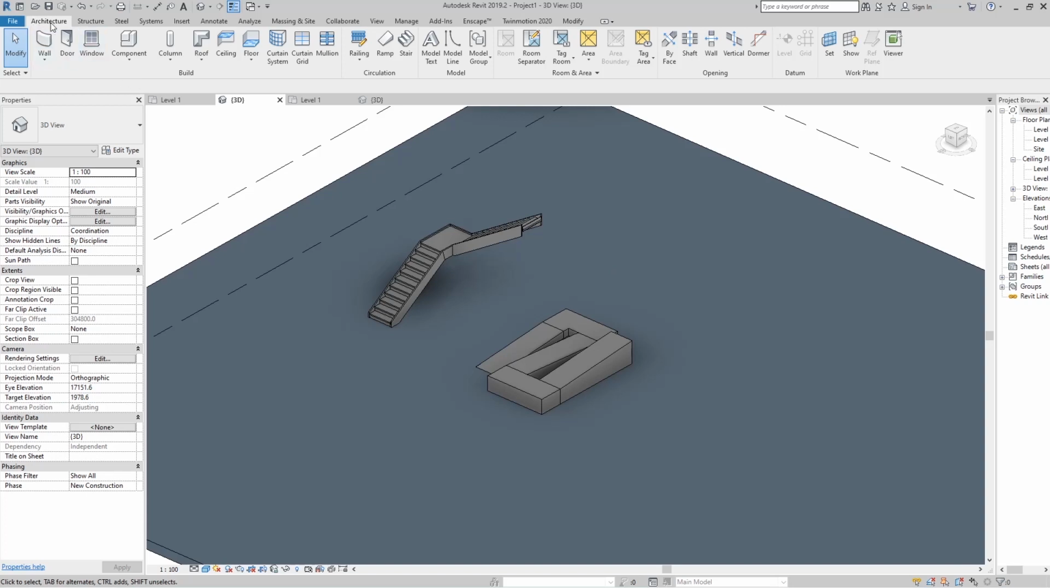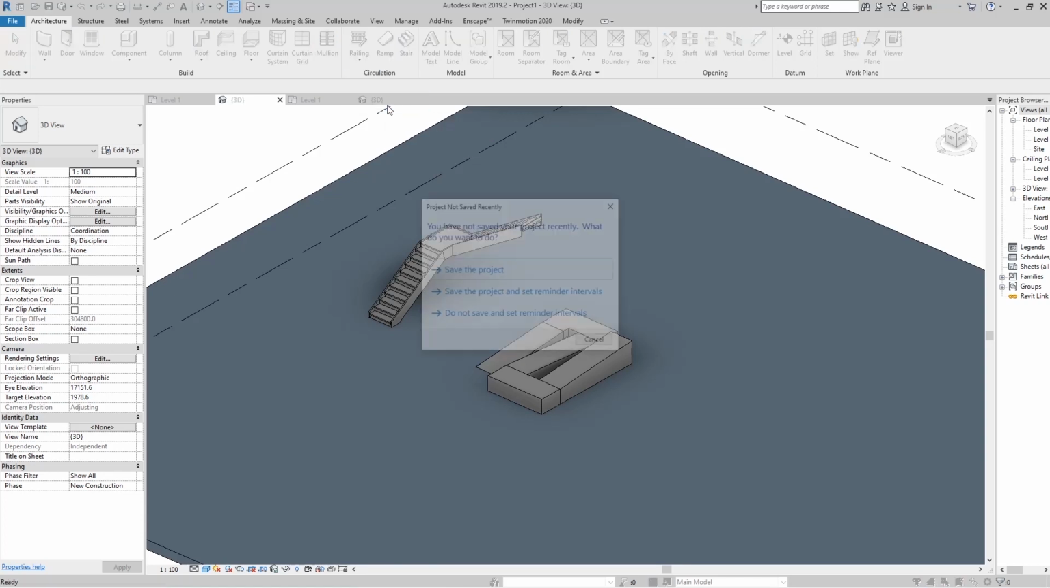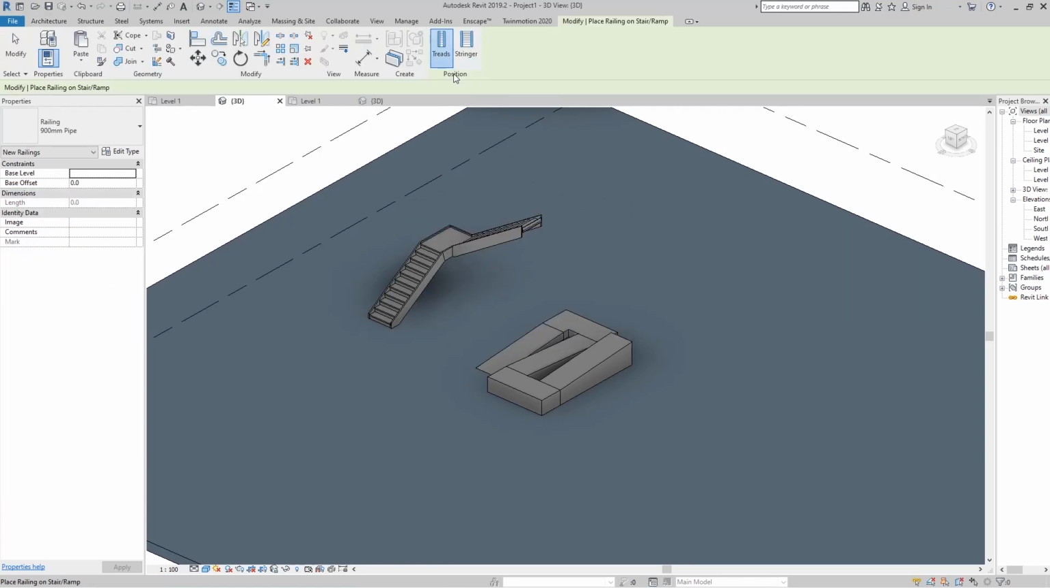Now just go here to the Architectural tab, and in the Circulation group we have the Railing. If I click here, you can see we have two ways to create our railing. We have Sketch Path and we have Place on Stair/Ramp. For that I created some stairs and some ramps without railing, and now just go to Place on Stair/Ramp, and you can see here we have two options for railing position.